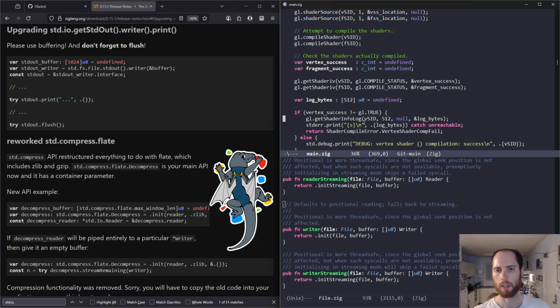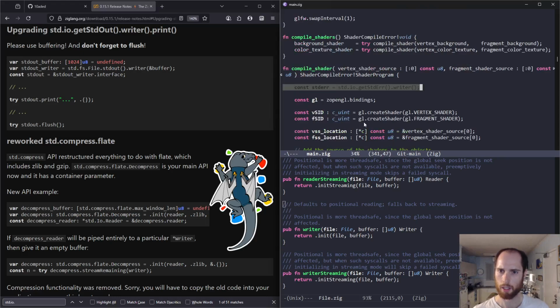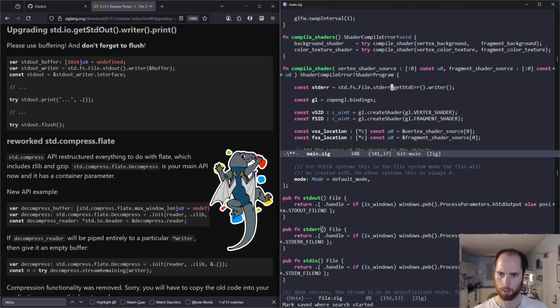Okay. So we need to change this part. So it's now going to be what, standard dot file descriptor dot file dot get. Oh no, file dot standard error. Yeah.